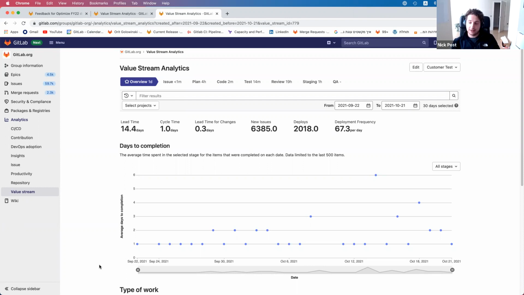So having the lead time and the cycle time both within the same chart would be potentially quite useful, or maybe the lead time for changes over time.